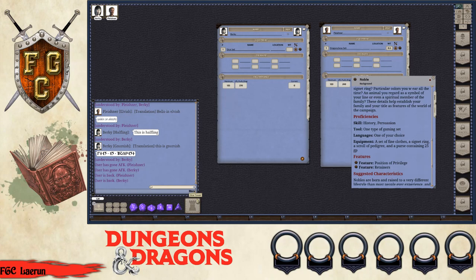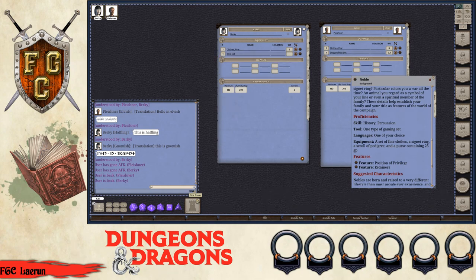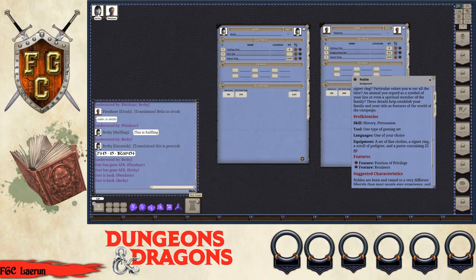Okay. Also, you should get a set of fine clothing, so just type in the word clothes. Looks like you get a signet ring and a scroll of pedigree. Now, those may not be in the equipment section, so we'll skip that for right now, but you can actually make your own material. Signet ring is present. Good. Now the scroll of pedigree, you can just type scroll and then just drag that over.